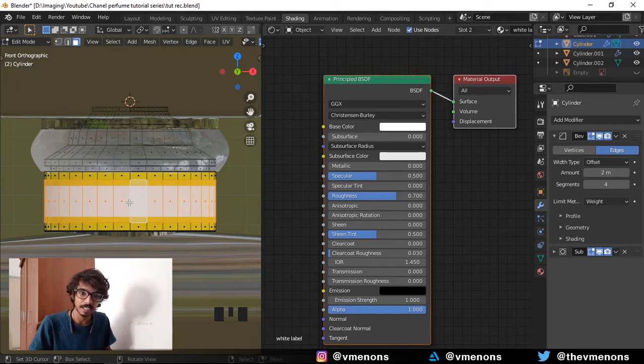So how do you correct that? Well, you need to tell the subdivision surface modifier that this is a sharp place. I mean, not a sharp edge, but this is a sharp limit for the material. And you can do that by doing something known as a crease.